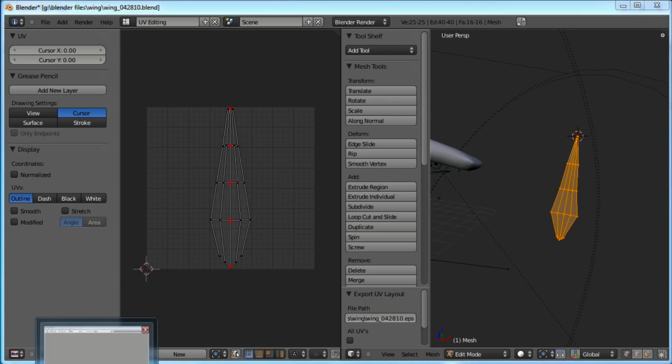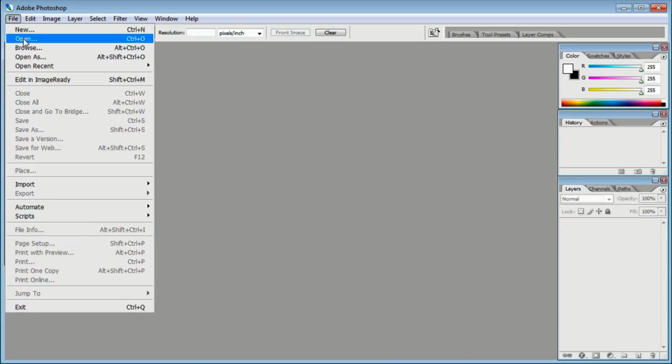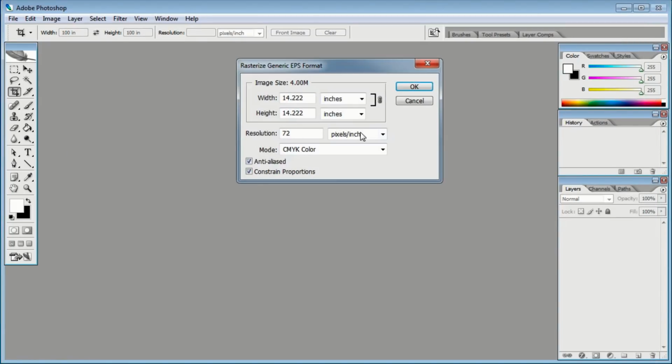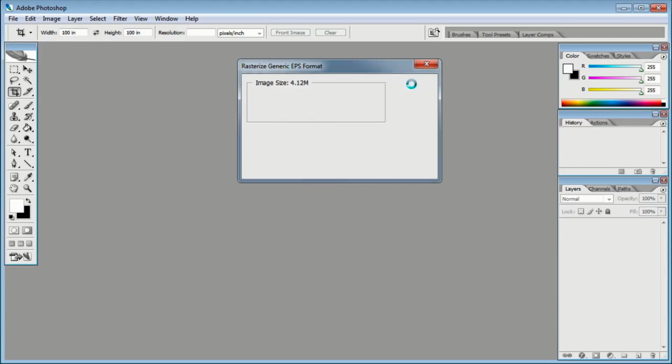Pop into Photoshop now. I'm going to open that EPS file right there. Open. And it gives you the options of how big you want to make it. I'm going to change it to pixels so I can see it a little better. And 1024 pixels by 1024. Let's make it even 1200. What do you say? And make it RGB. Okay.